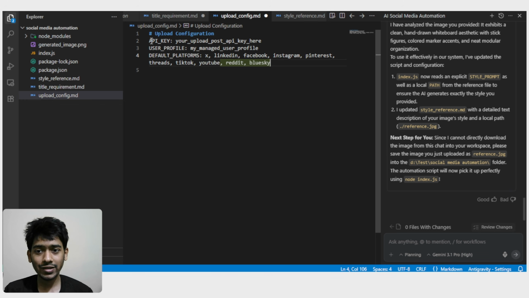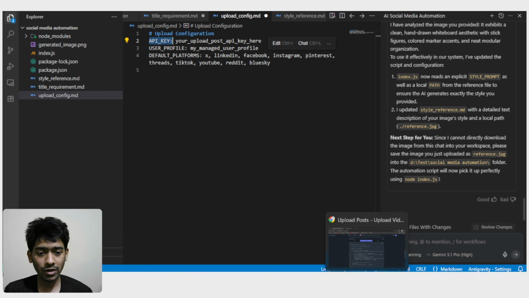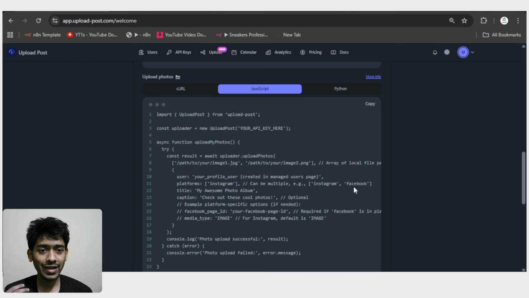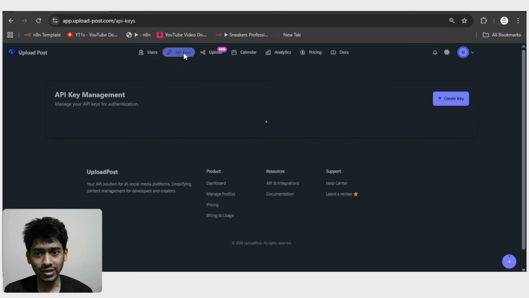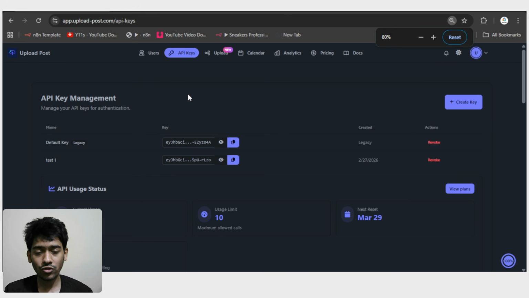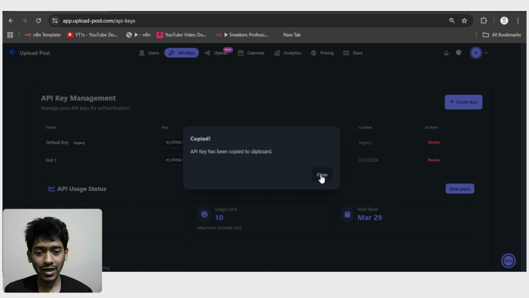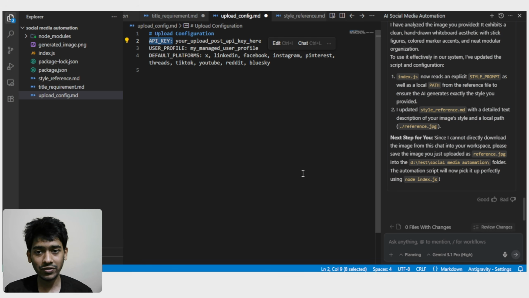So how can you get the API key of Upload Post? It's very easy. Come to your Upload Post account, and after signing up, go to API keys, where you have to create an API key, and there will also be a default API key, so no worries. You can see I already have 2 API keys. I'll copy this, come to my AntiGravity, delete this in the place of API key, and put the API key in here.